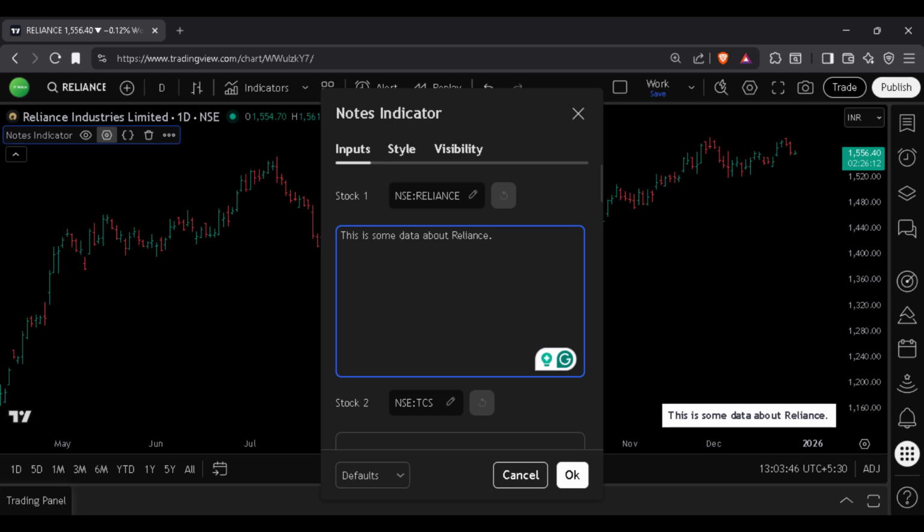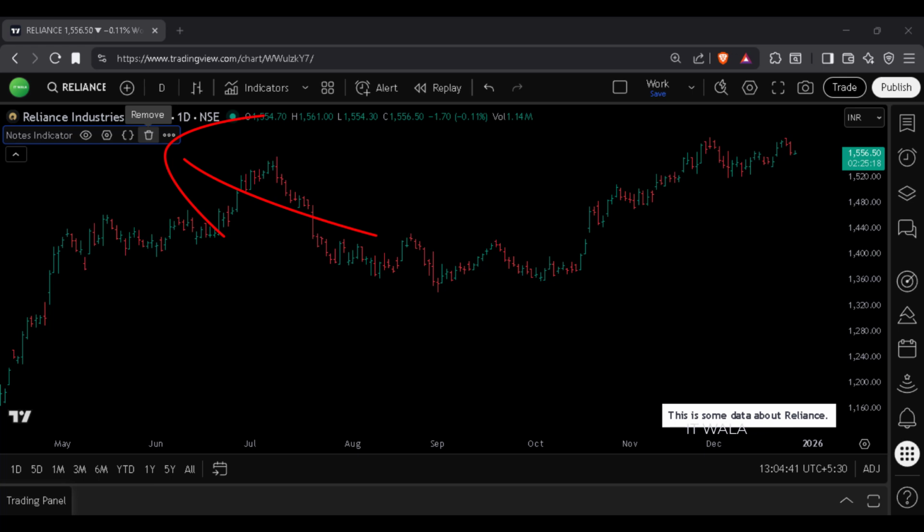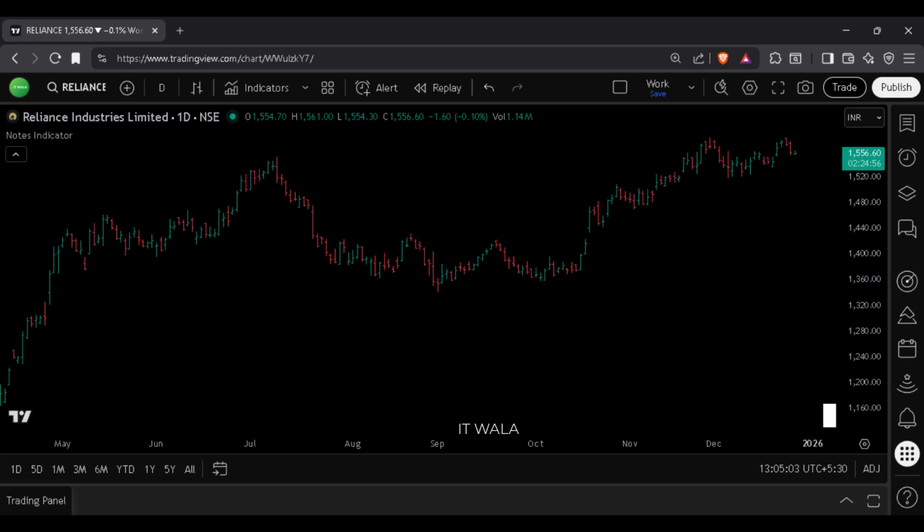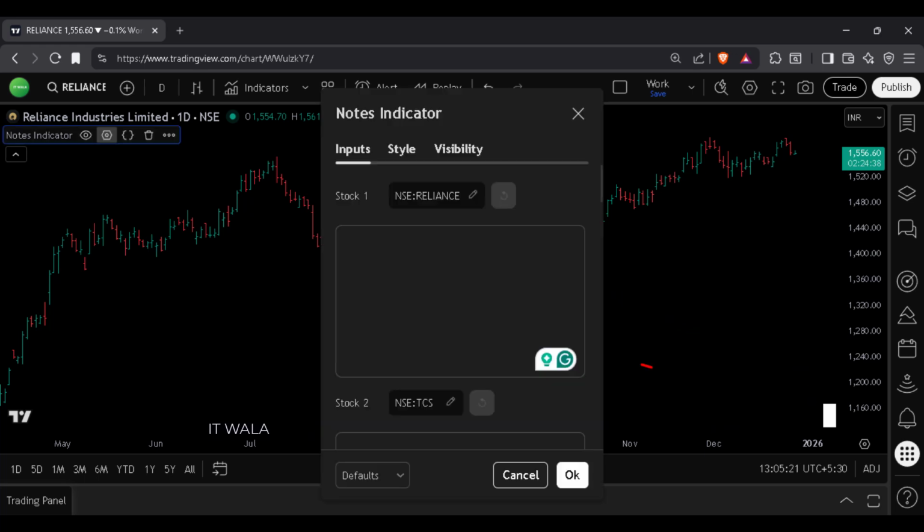But wait. There is a problem. If I remove this indicator from here, and add the indicator to the chart again, then, we don't see that note anymore. The note is gone from the input panel, also. That is because TradingView refreshes the input panel each time we add the indicator to the chart.